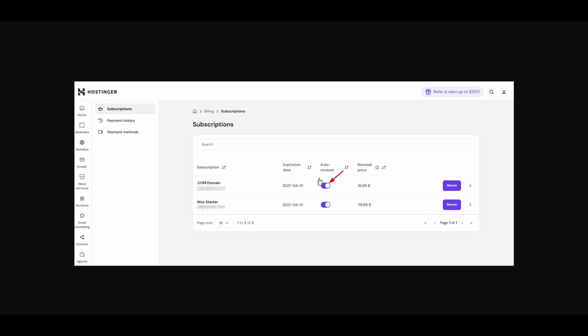Once you're on the billing page, find the subscription section. In that section, you should be able to see your active subscription or service plan listed there. Take a moment to locate the correct one if you have more than one subscription attached to your account.